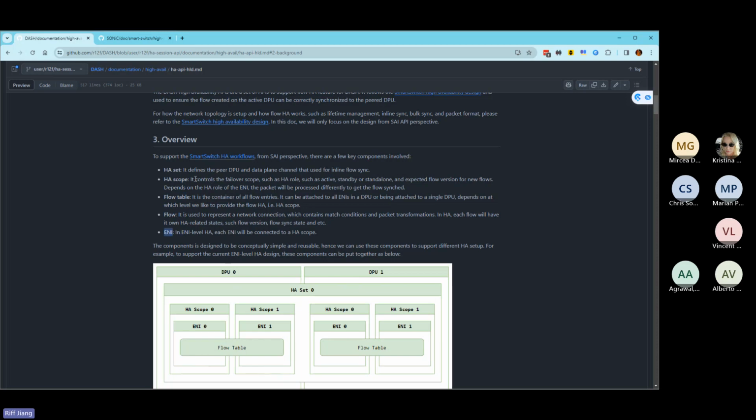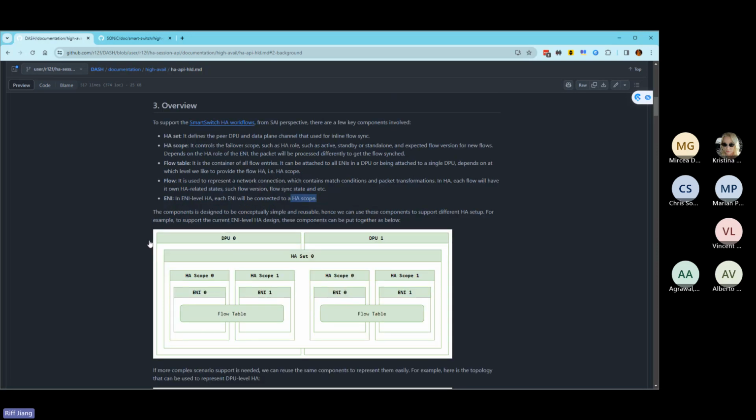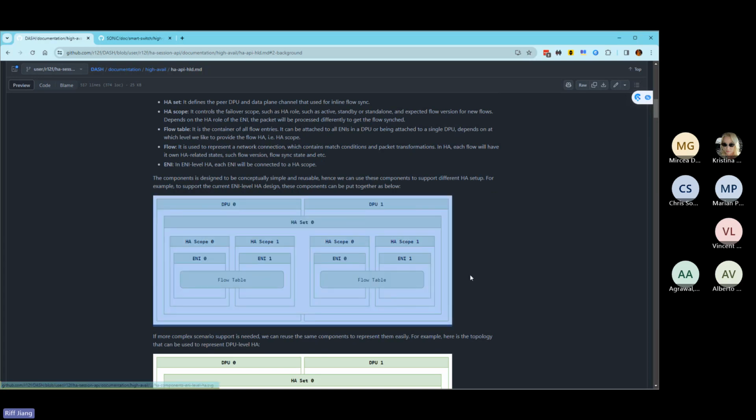Then the HA scope could be connected to a high level concept, for example ENI. In order to implement the ENI level HA, each ENI will have an HA scope ID associated with it. Then to achieve the ENI level HA, for example a switchover, we can just control the HA scope attached to the ENI, which essentially changes the behavior of this ENI. The topology looks like this. A DPU will have the HA set, each HA set will have one or more HA scopes, and each HA scope will have one or more ENIs. This is ENI level HA, where one single DPU will have one single HA set because we are doing a DPU pair, and then every single ENI will have its own HA scope.